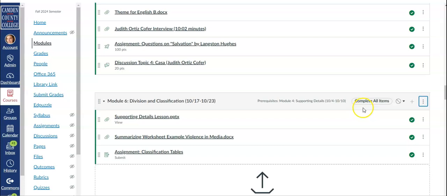Setting up modules this way is of course optional, but it does have the benefit of helping to control the order in which students access the course content, as well as providing a way for students to check off the items that they have completed in the module.